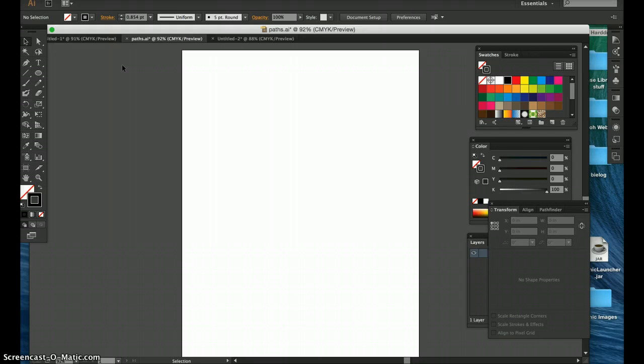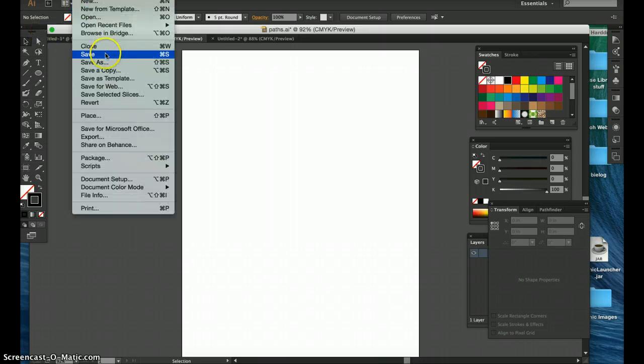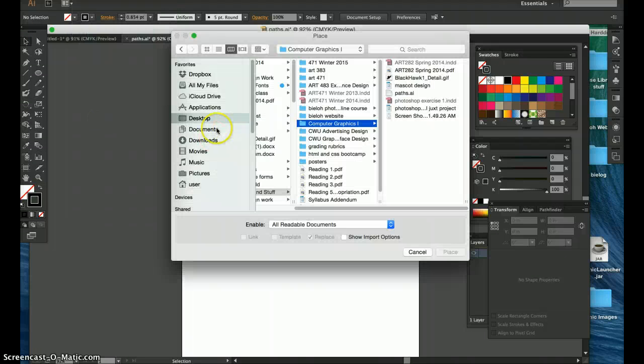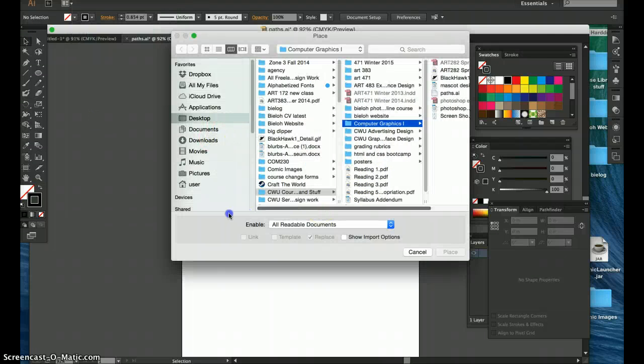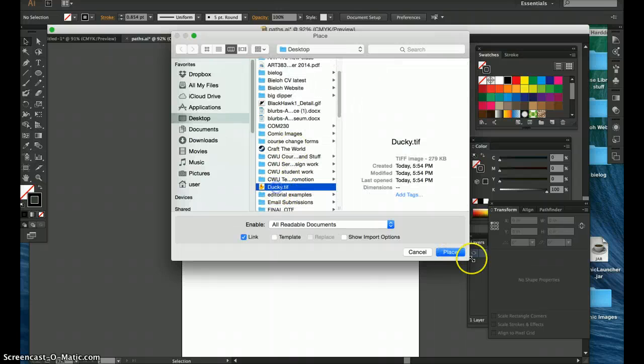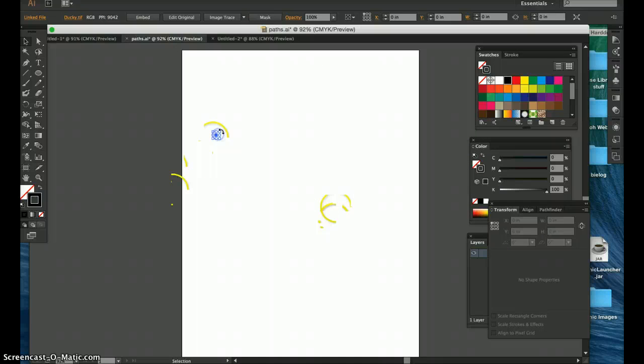Those of you who've used Photoshop in the past may recognize this image I'm getting ready to use to trace. It's kind of funny. It's actually a little embarrassing. It's called Ducky. I don't know why it's not bringing it. There it is.